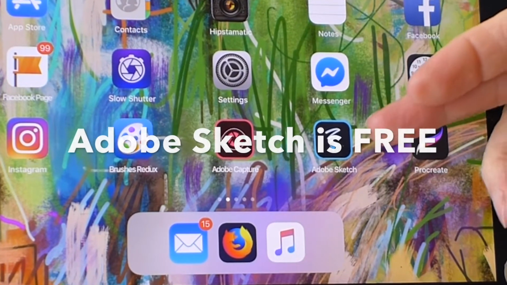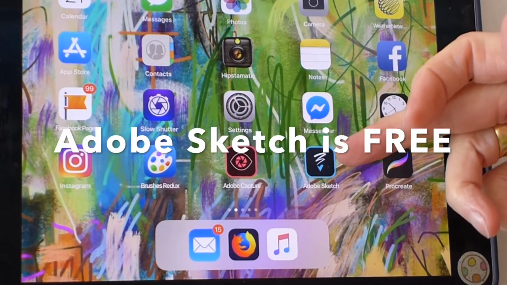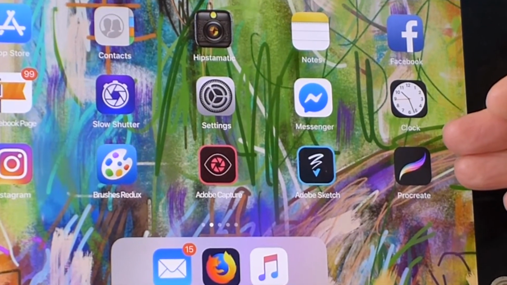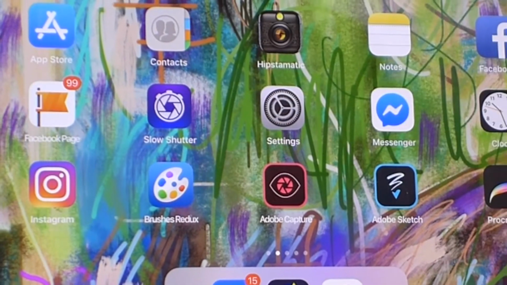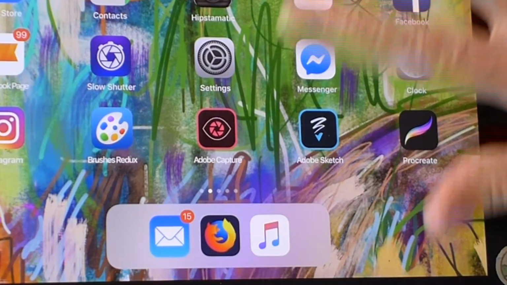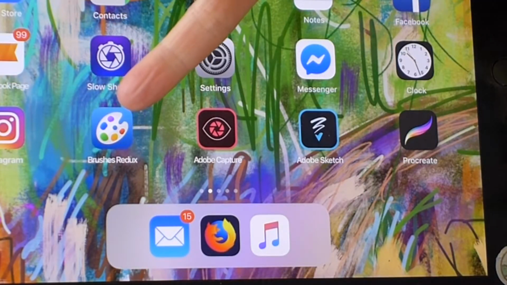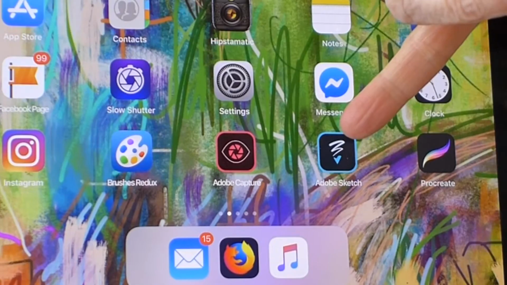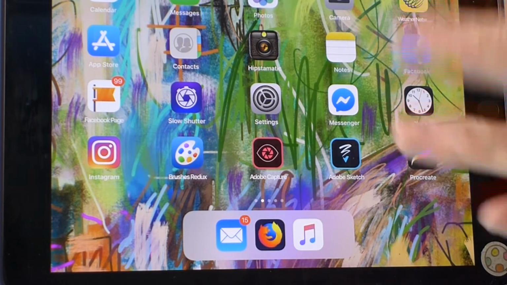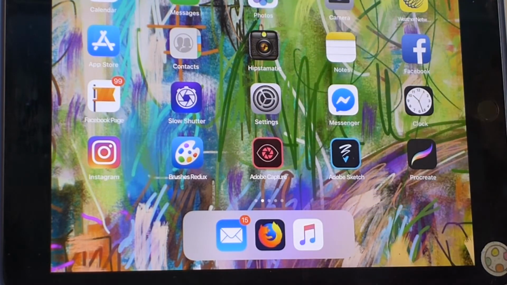Adobe Sketch works across all devices and is free. Procreate's about $10 and only works on Apple devices, so does Brushes Redux. I'm sure there's lots of good painting programs for Android devices, but I'm not familiar with them. These are the three I'm familiar with: Brushes Redux, Adobe Sketch, and Procreate. Whatever you start with, they're all great, and whatever you learn in one, you'll be able to transfer to another.